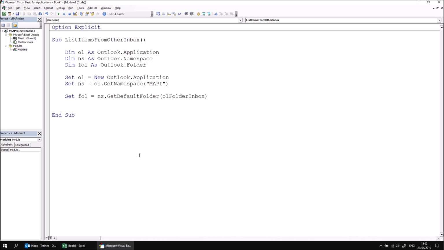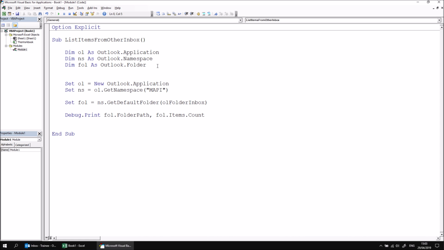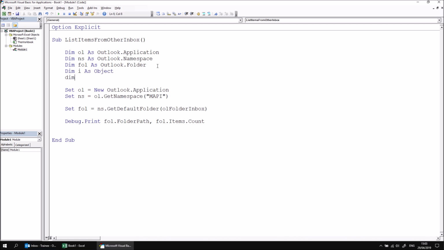Now that I've captured a reference to the inbox folder, it might be useful to write out some information about it. So let's use a Debug.Print statement to do that. Debug.Print fol.FolderPath. And let's also have a count of the items belonging to the folder, fol.Items.Count. It might also be useful to write out some information about the individual items in the folder. Let's declare a couple of extra variables to help with that. I'm going to declare i as a generic Object. And then I'll also declare mi as Outlook.MailItem.